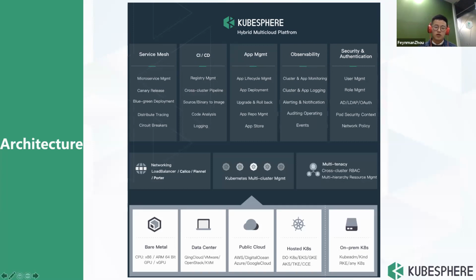One of the amazing things is you can look at the bottom of this architecture. That means you can run KubeSphere anywhere. KubeSphere can be deployed on an existing Kubernetes cluster or on any infrastructure, including virtual machines, bare metal, on-premises, and the public clouds or hybrid clouds, even on the edge. So you can deploy KubeSphere on any kind of infrastructure.